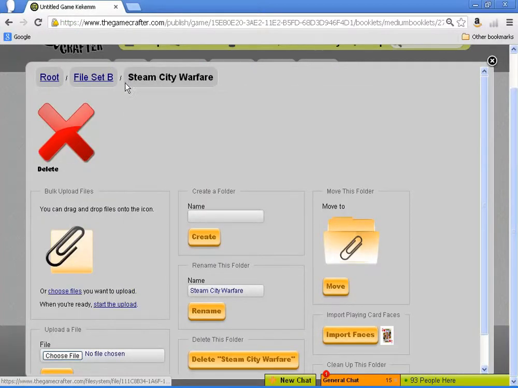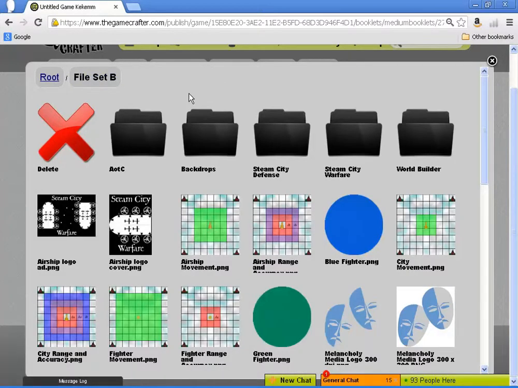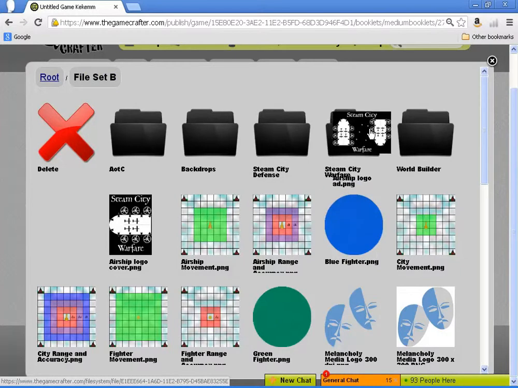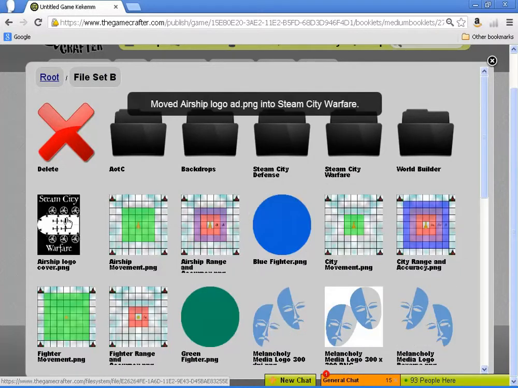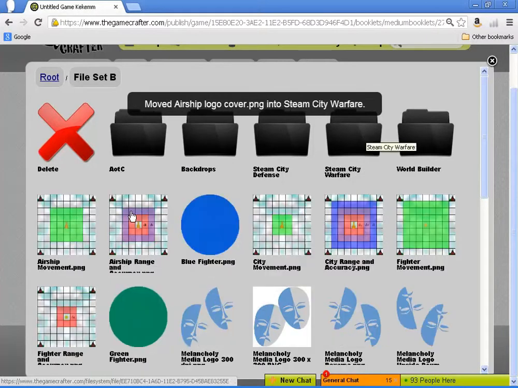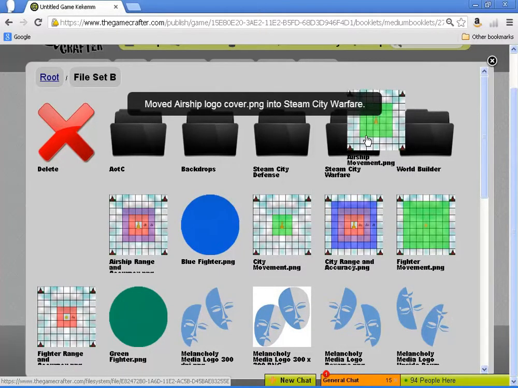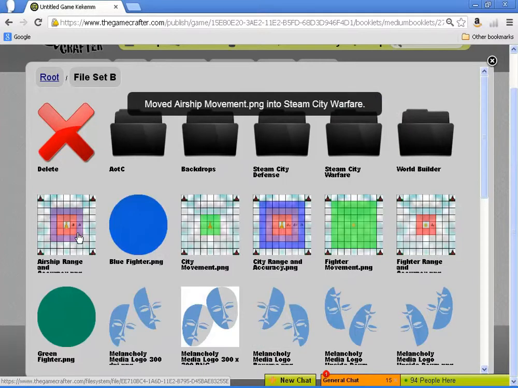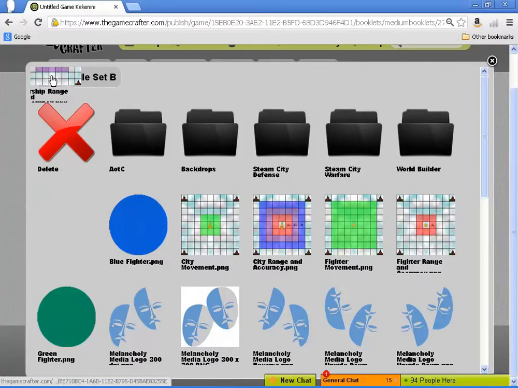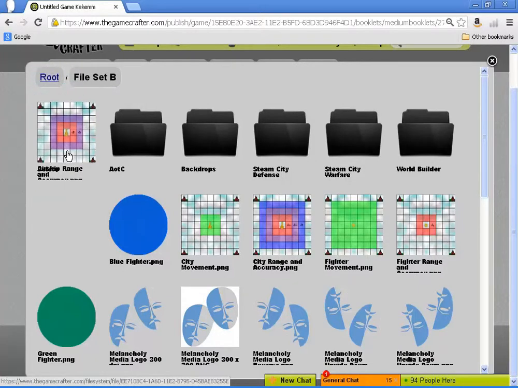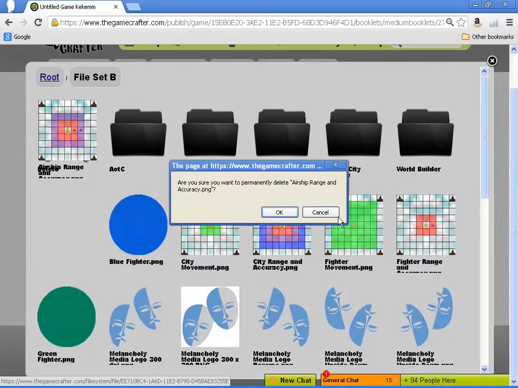As I mentioned before, when you create a folder, the Game Crafter will immediately take you into it. We're going to click on File Set B so that we can go back and start grabbing files. I'm going to grab all of the files associated with Steam City Warfare, and you can just drag and drop them right onto the folder to move them in. If you want to move things up, you can also move them over the blue word, although that's a bit tricky, especially since moving it over the delete will ask you if you want to delete the file.